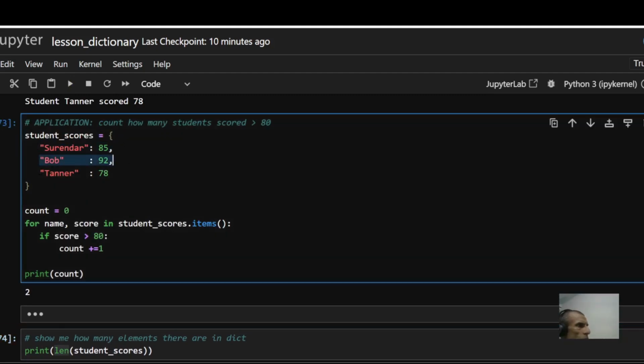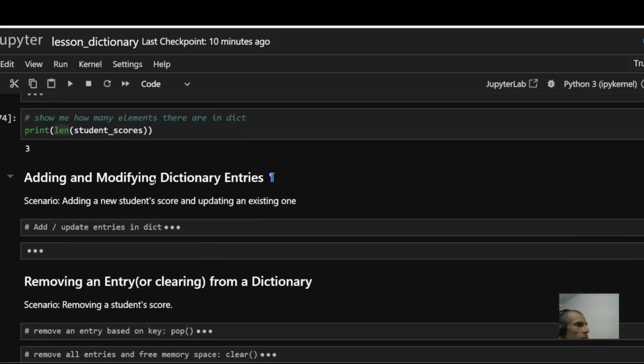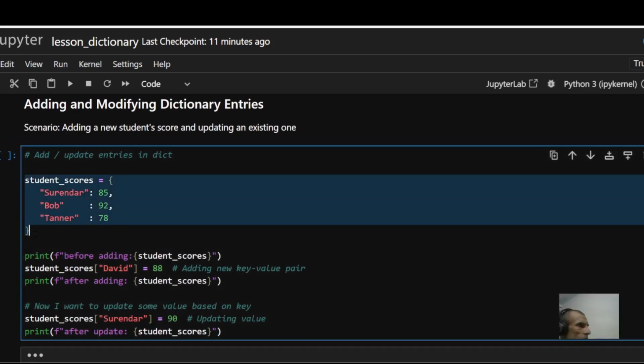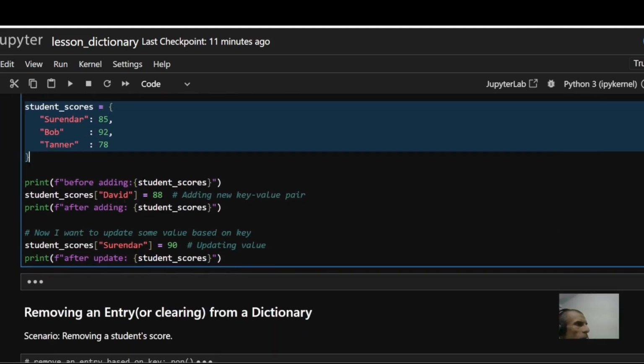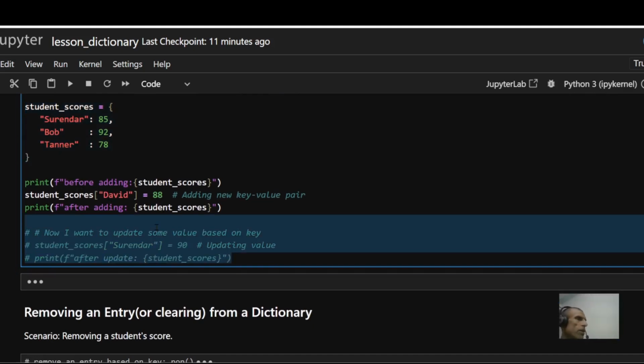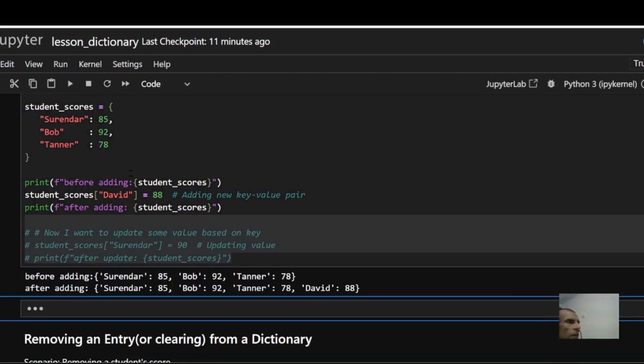1, 2, and 3. Okay, what if you want to add or modify dictionary entries? Well, you can do that too. So let's say this is my student scores, same students, okay? So the way you can actually modify a value is, let me just come over here. Let me comment this out and run this. Okay, so here, Surinder is 85, Bob is 92, and Tanner is 78, right?